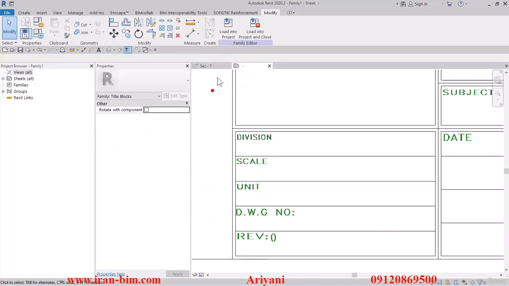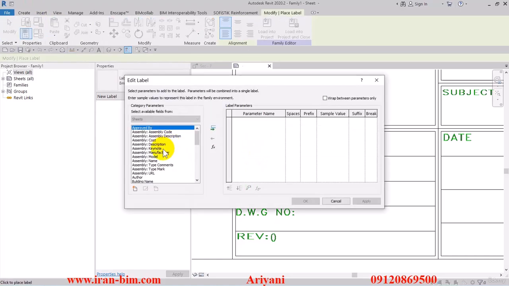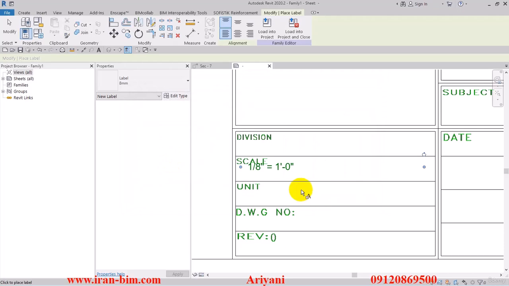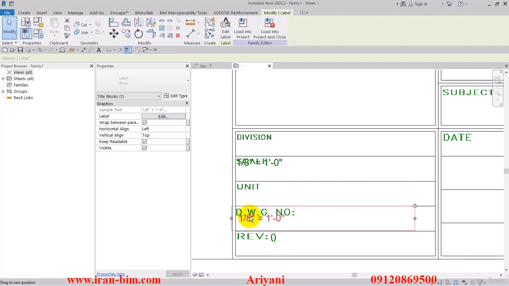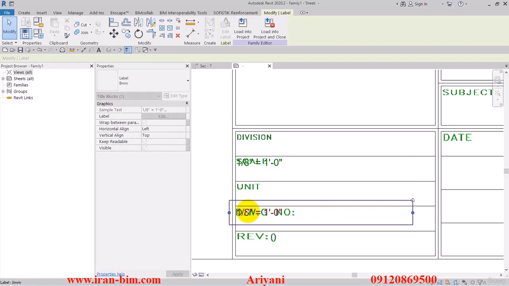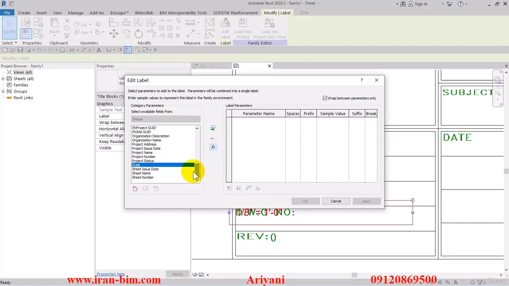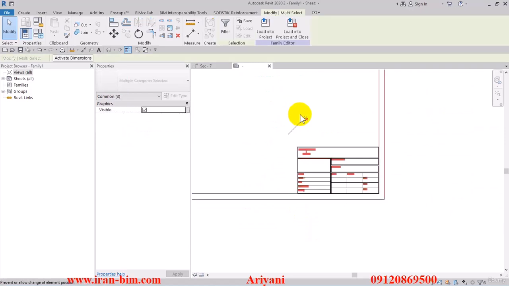For the scale item, we can open up the Edit Label again and find the Scale and then add it up and then hit OK. Alright, drag this over here and then copy it and paste it, for example, down here in the place of the WG number. And then we open up the Edit Label, delete the scale, and put a sheet number instead, or any other parameter that you want.